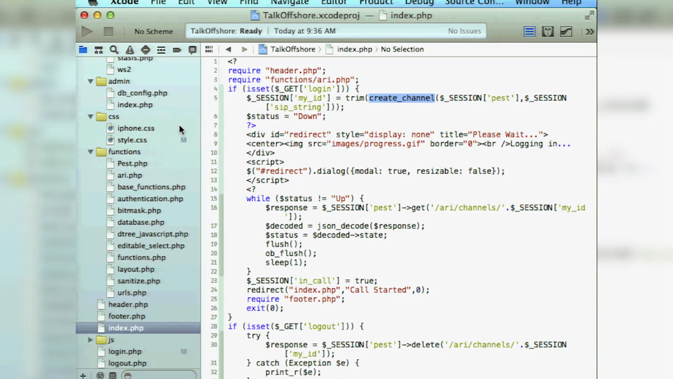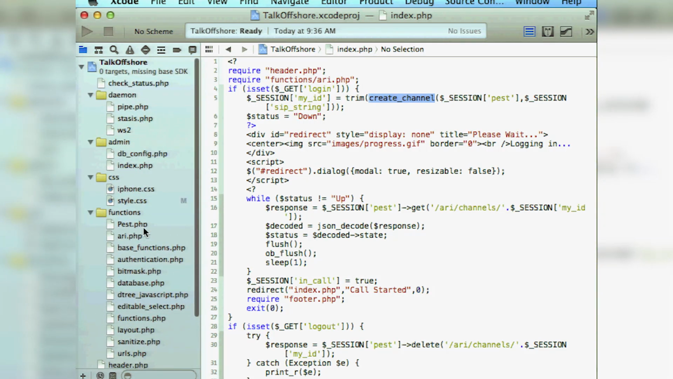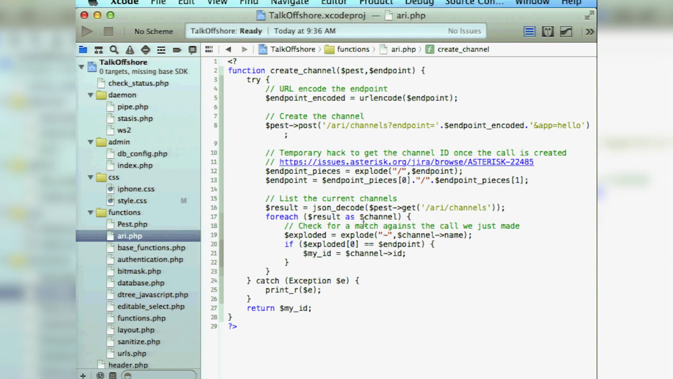So what does create channel do? If I go into, I think it's ARI functions, the first thing you need to do is URL encode the things that you want to send across. SIP/something is going to need to be URL encoded so that you can pass it across, so I just run a URL encode on the endpoint. An endpoint is like a user, a peer. It's an object in Asterisk, so SIP/mat or IAX2/mat, whatever. It's an object that you're going to call to.